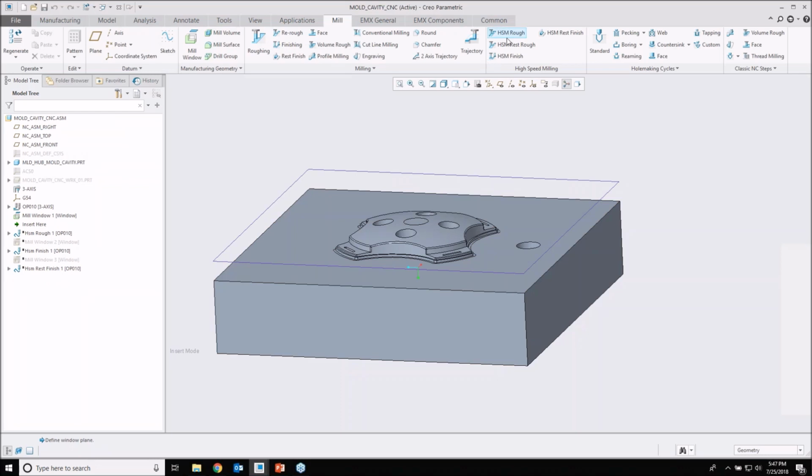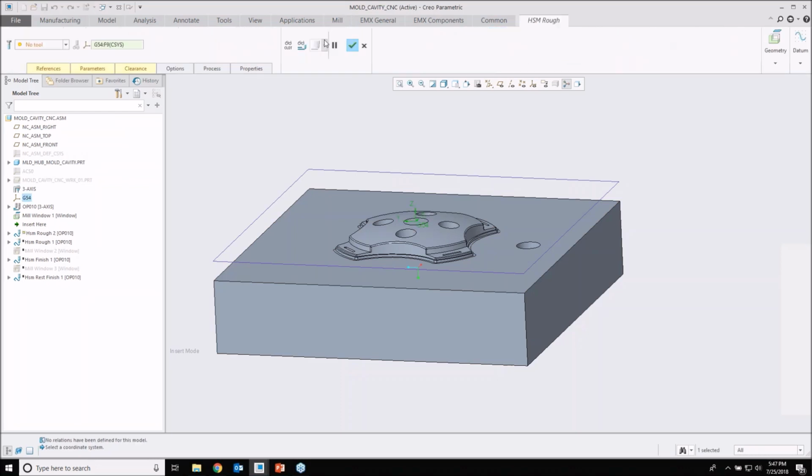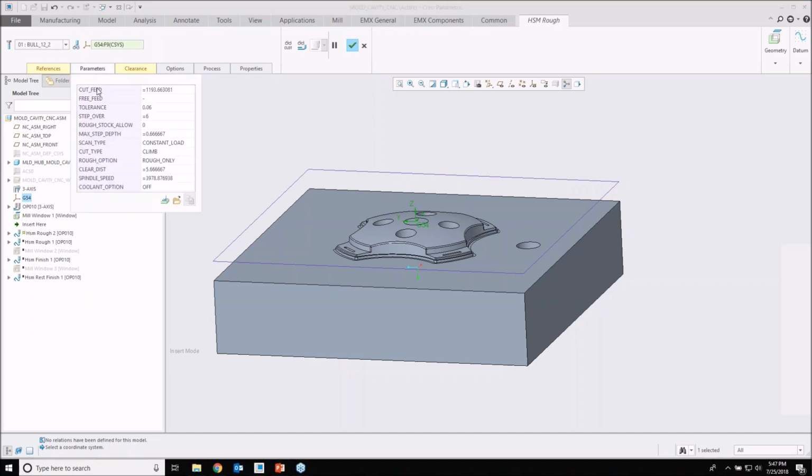Then I'm going to create a high-speed milling roughing sequence. I'm going to select my tool. So I'm going to use a bull nose cutter. And you'll notice that the parameters are already filled in. So I didn't add the cut feed, I didn't add the step over, I didn't add the maximum step there. So all of that is now predefined in Creo. Just by using your tool diameter, it goes and creates that.